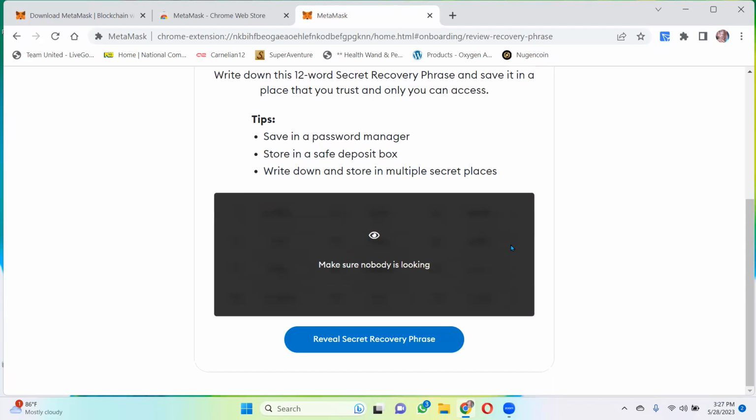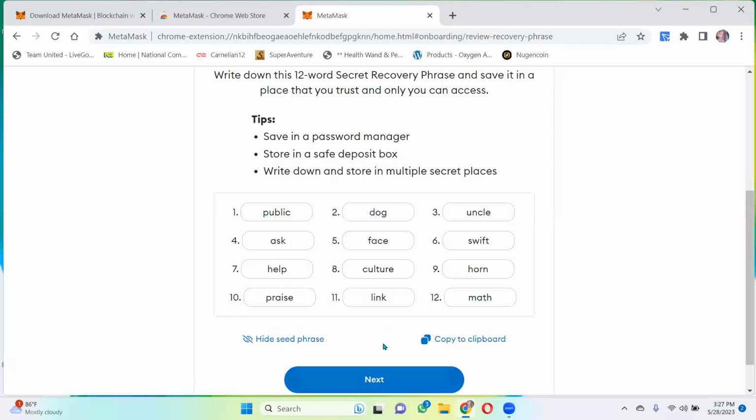These 12 words are called your secret recovery phrase. Down here, if you want to see the 12 words, you click on reveal secret recovery phrase. Now, look at that. This is the secret recovery phrase. It gives you 12 words. For this particular one that I'm using for the demonstration, it is saying public, dog, uncle, and notice that all the words are in lowercase, common letters.